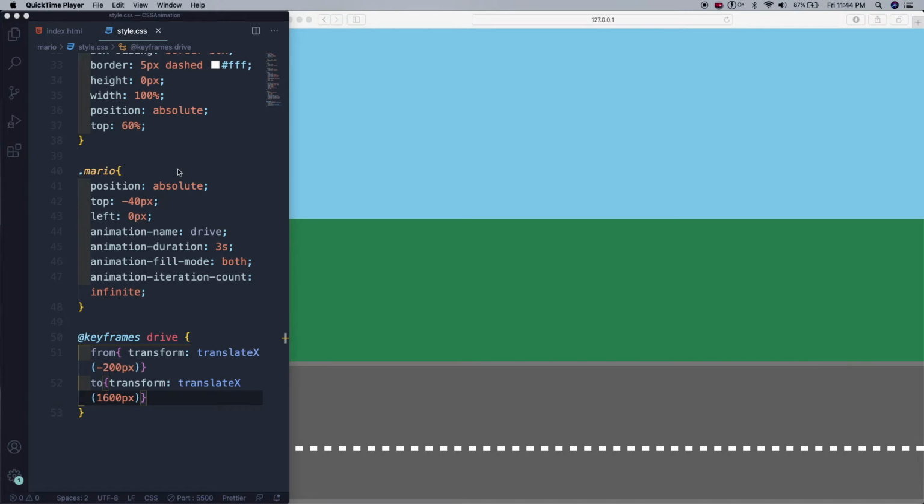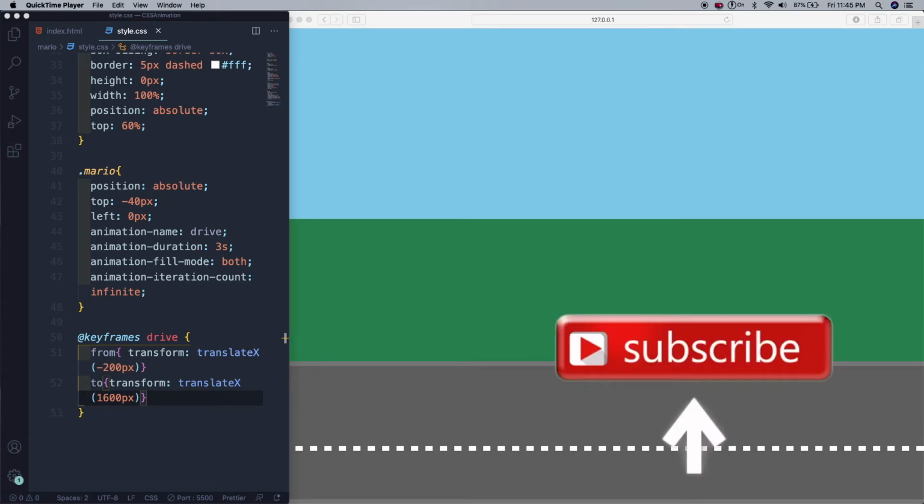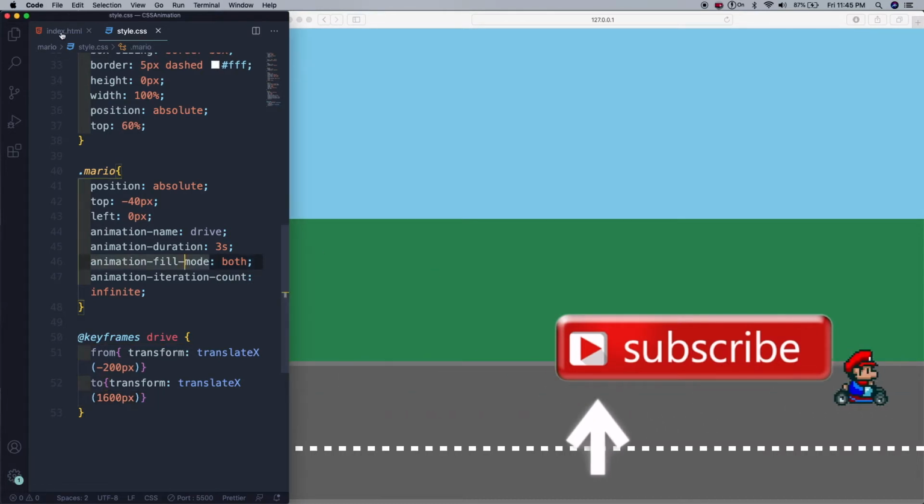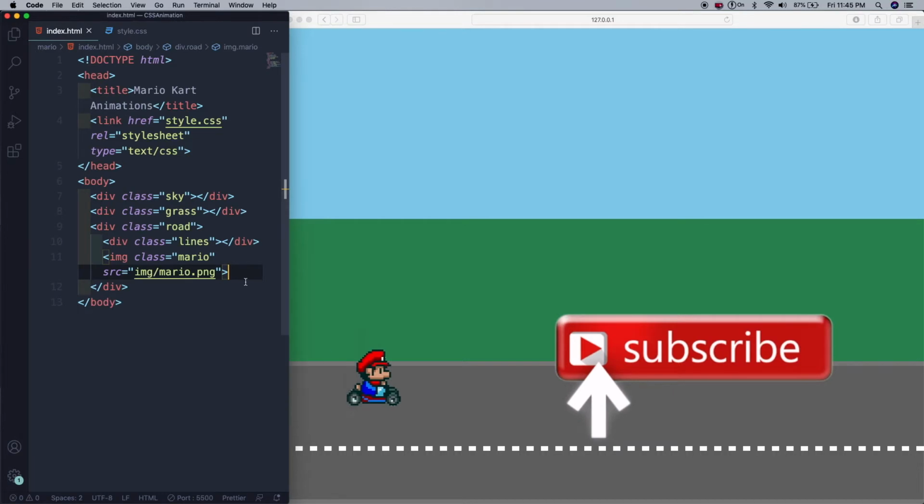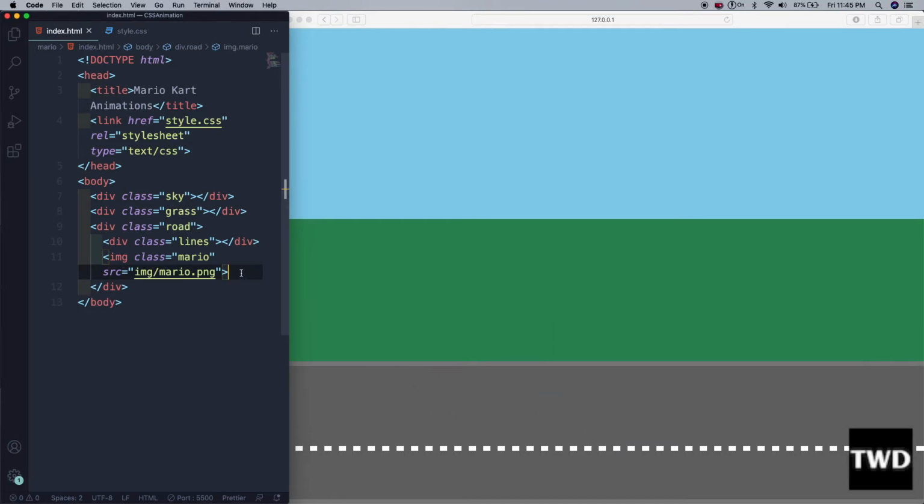Welcome to part 3 of the CSS animation tutorial. So in part 2 we have created a cool Mario animation. We will continue with that and we will bring Mario's twin brother Luigi. So let us do that.